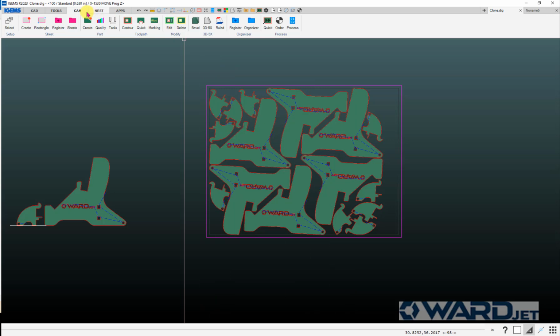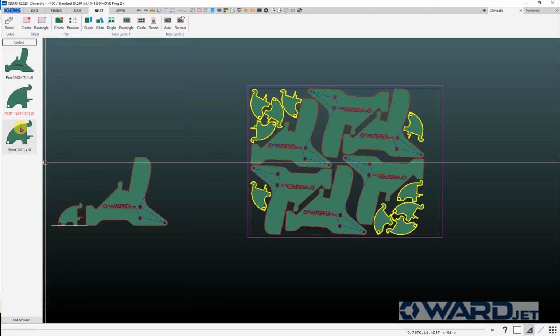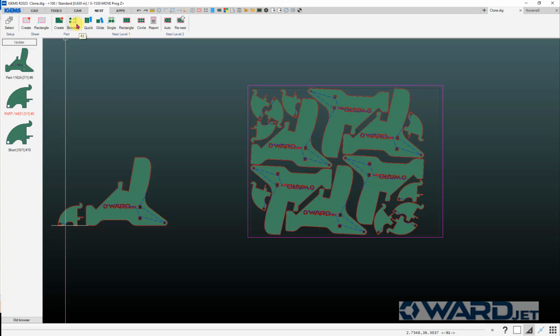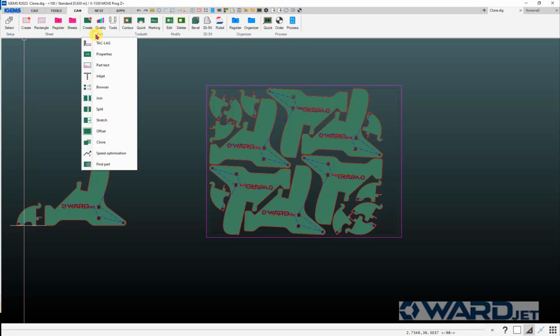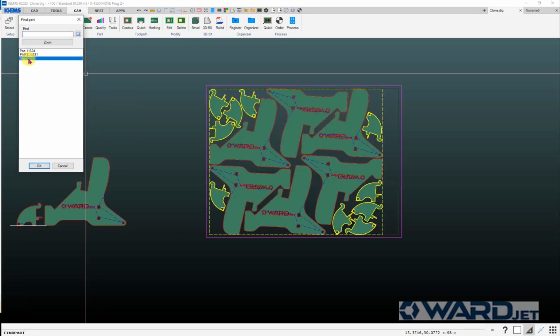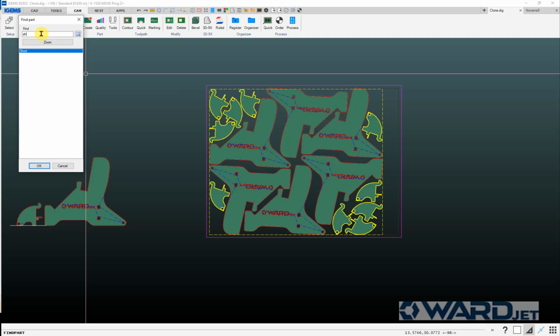If you've got a more involved nest on the nest tab, you can use this browser button here to show you where parts are on a nest. So as you hover over these here, you'll see it'll show up in the nest there. There is also on the Cam tab, parts submenu, this find part option. So click here and find where the parts are on your screen. You can type in parts of the name, it'll filter it down.